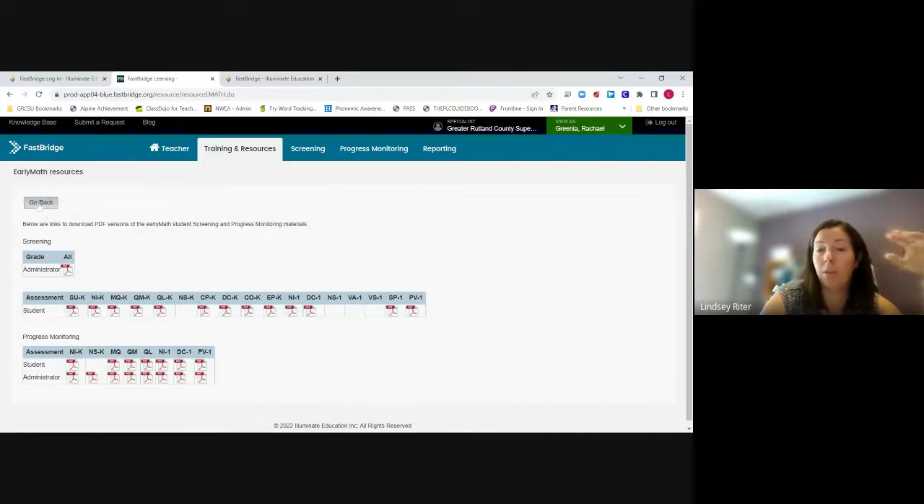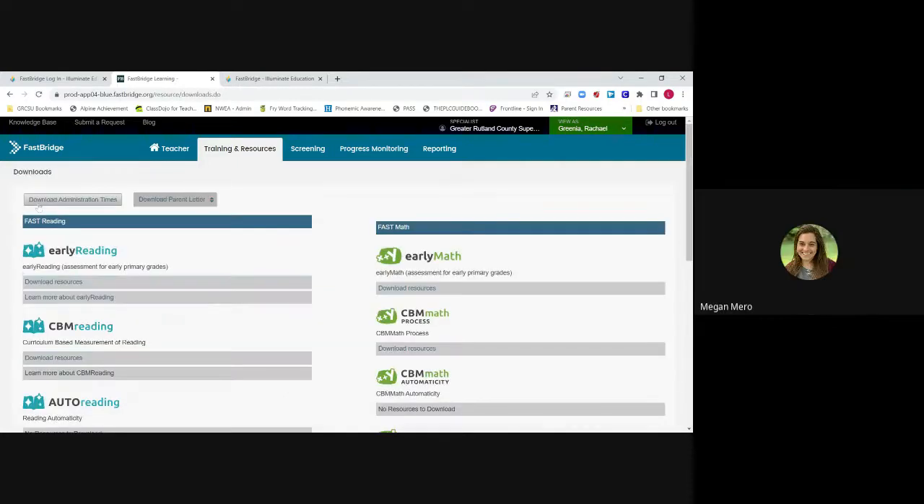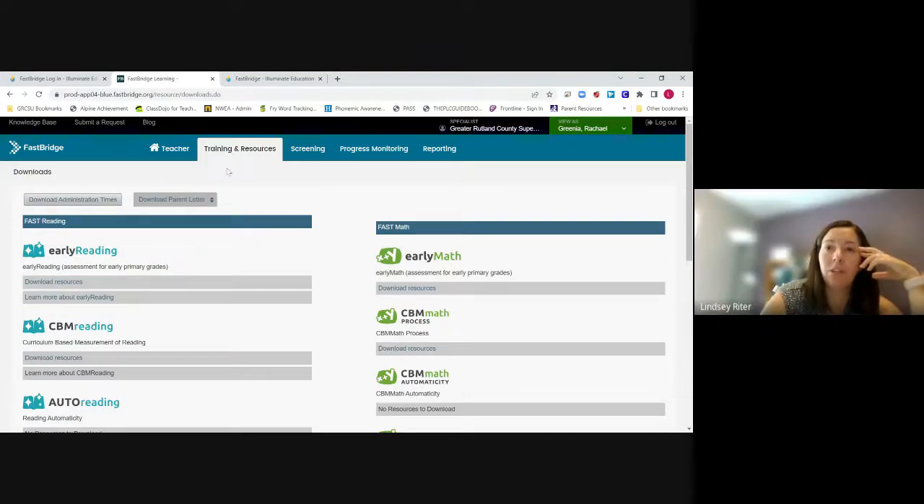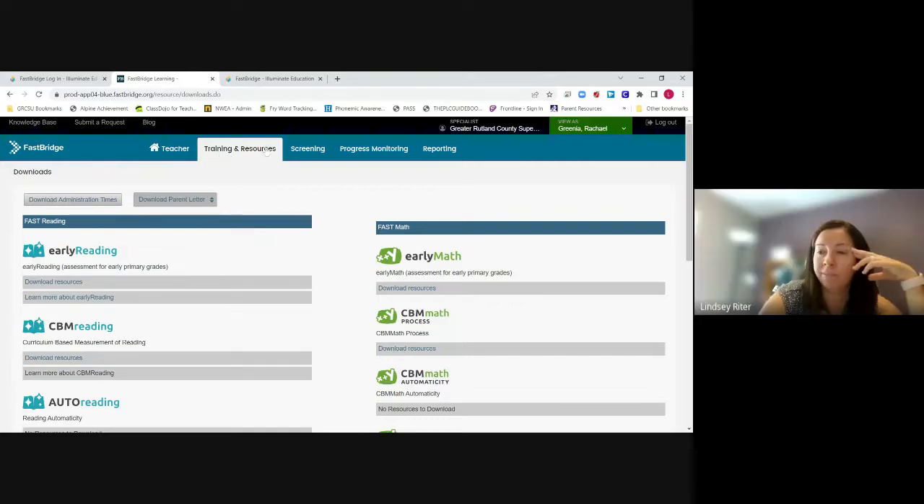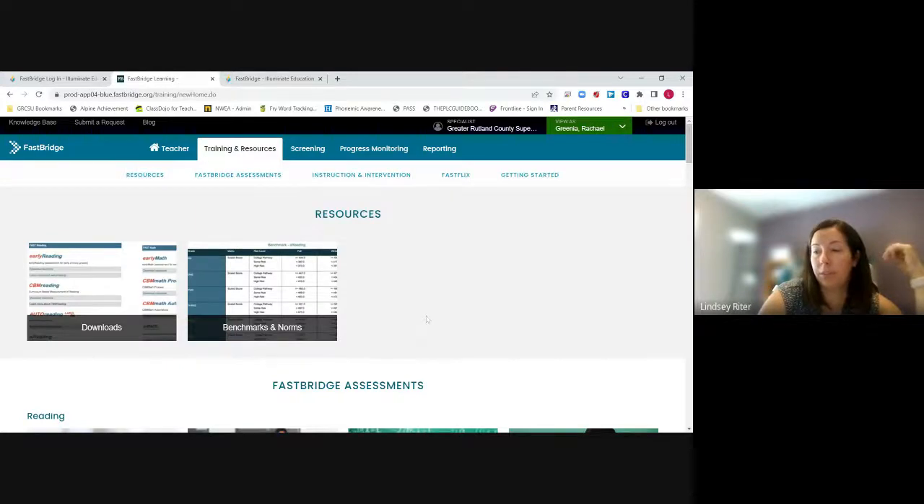Any questions about the downloads that you're going to need to use? Are they more of hard copies or does each kid need a copy? I believe you can just have like one copy and you're just showing things to students because I think they're just pointing at them. Awesome. Great question. Okay. So that's the downloads.